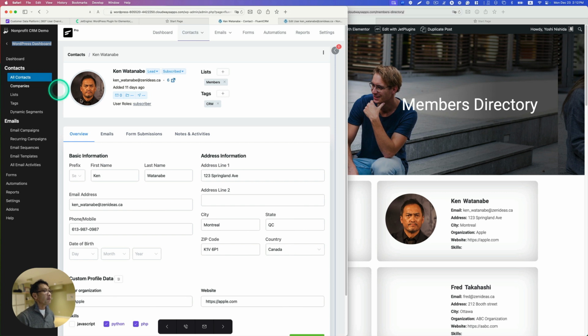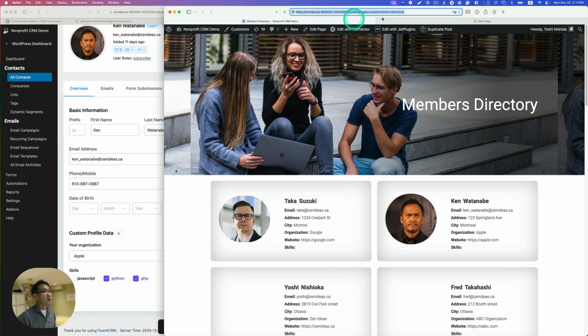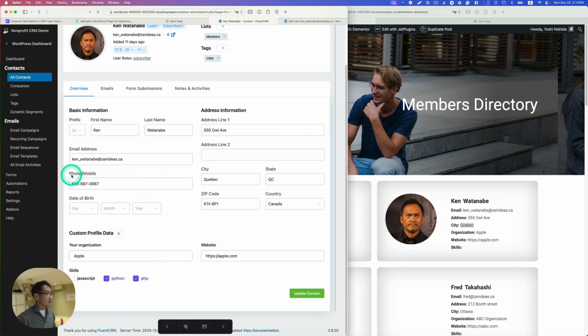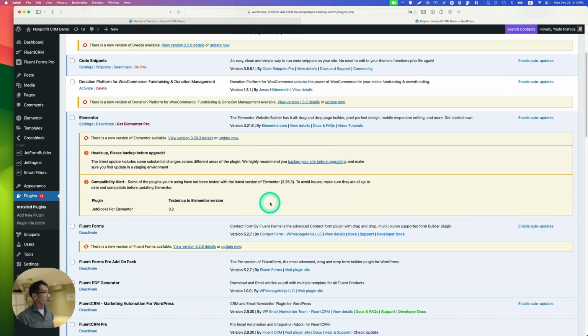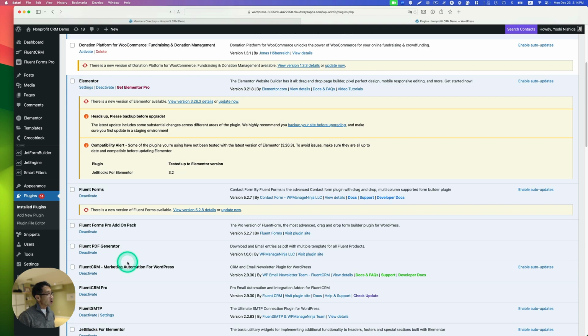This is FluentCRM, and I have an address here. So let's say I'm going to type 555, and change the name of the street, and also change the name of the city like that. You can change any field like this. I'm going to just hit update, and then let's refresh this page. So it changed the address, and the name of the city too. As a matter of fact, you can put any information on the field like this from FluentCRM. Now for this tutorial, you will need FluentCRM right here, and then the JetEngine plugin.